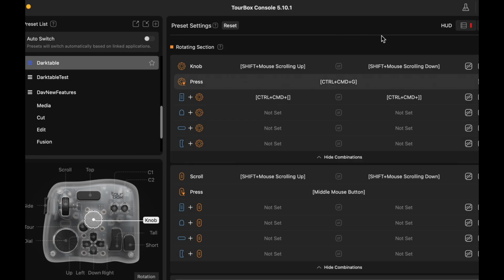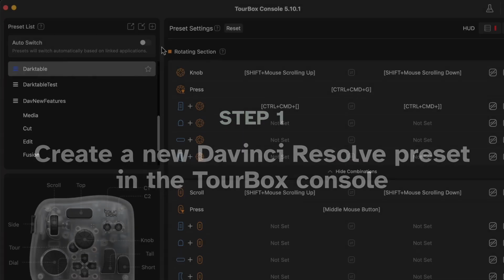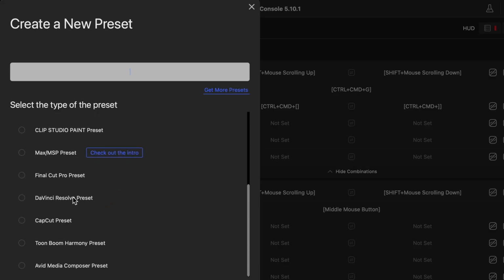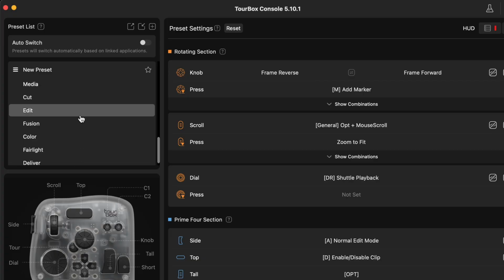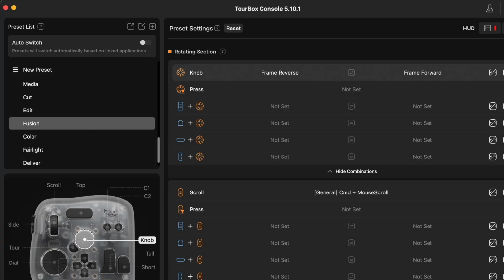Step 0. Upgrade your TourBox console to at least version 5.10. Step 1. In the new version of the TourBox console, create a new Davinci Resolve preset. It's important to create a new one because now you can create separate key combinations for all the pages of Davinci Resolve. That means, for example, you can have separate key combinations for the Edit page and the Fusion page.